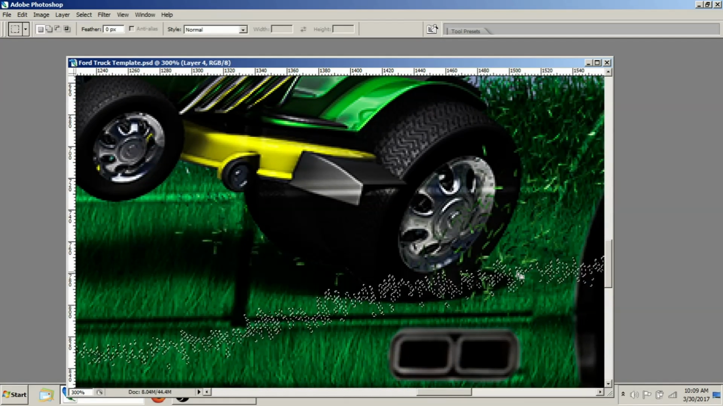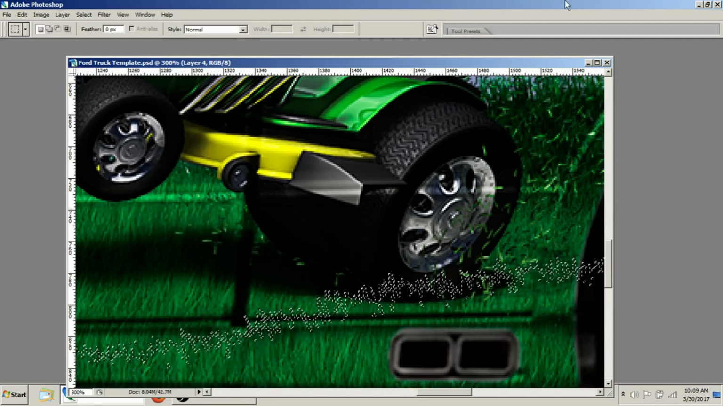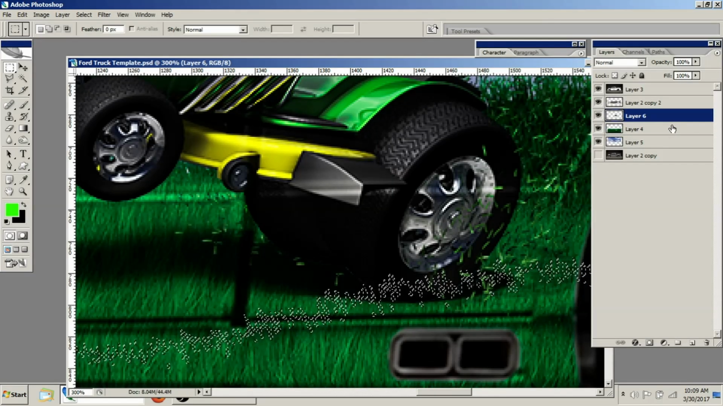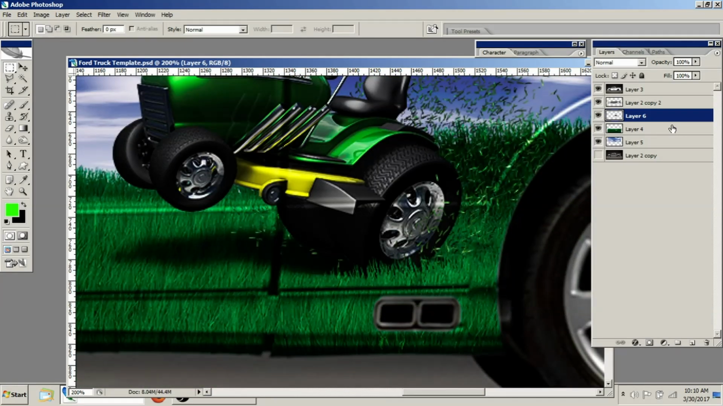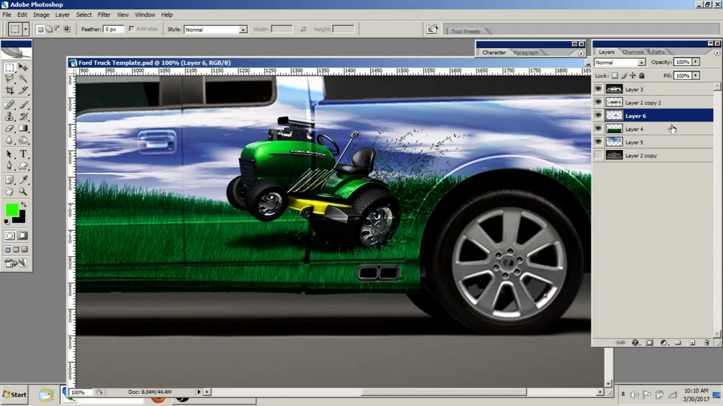And then I'm simply just going to hit delete. Whoops, I'm on the wrong layer. Hit delete. And now when we deselect, we've got grass sticking up in front of the tire. Now we're starting to really look like she's in the picture.